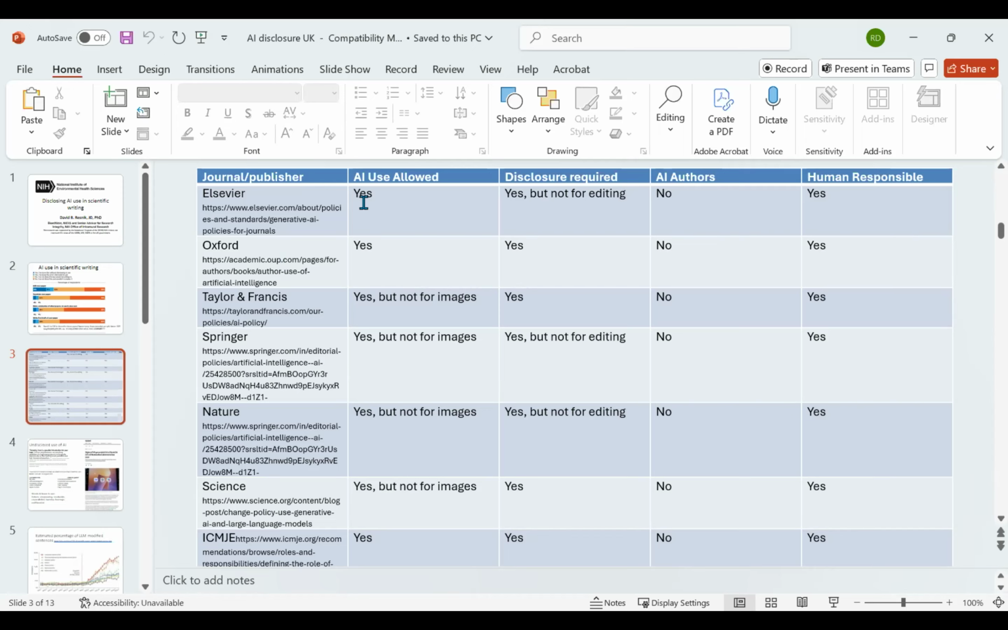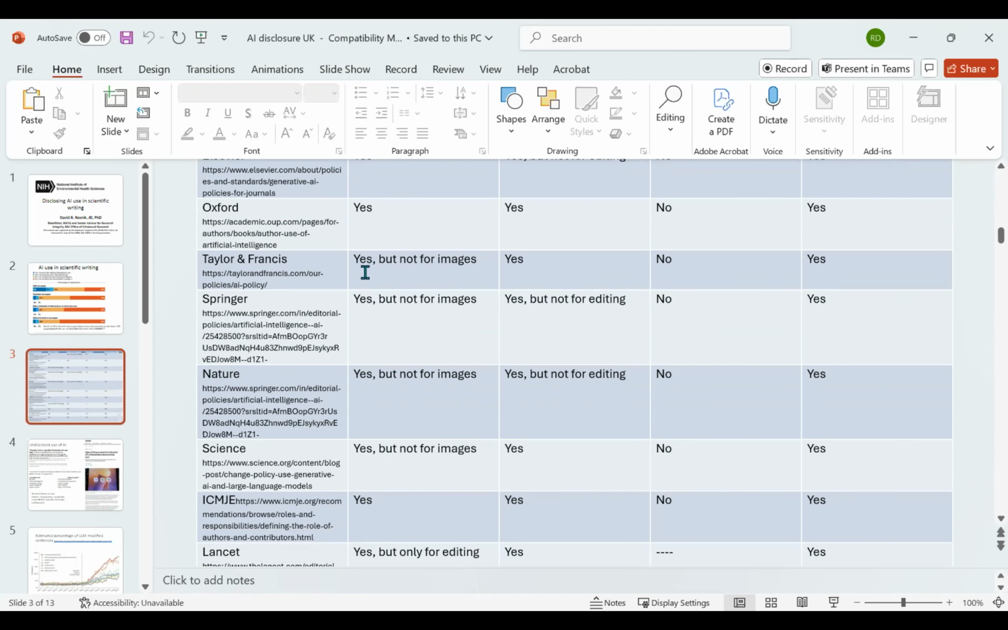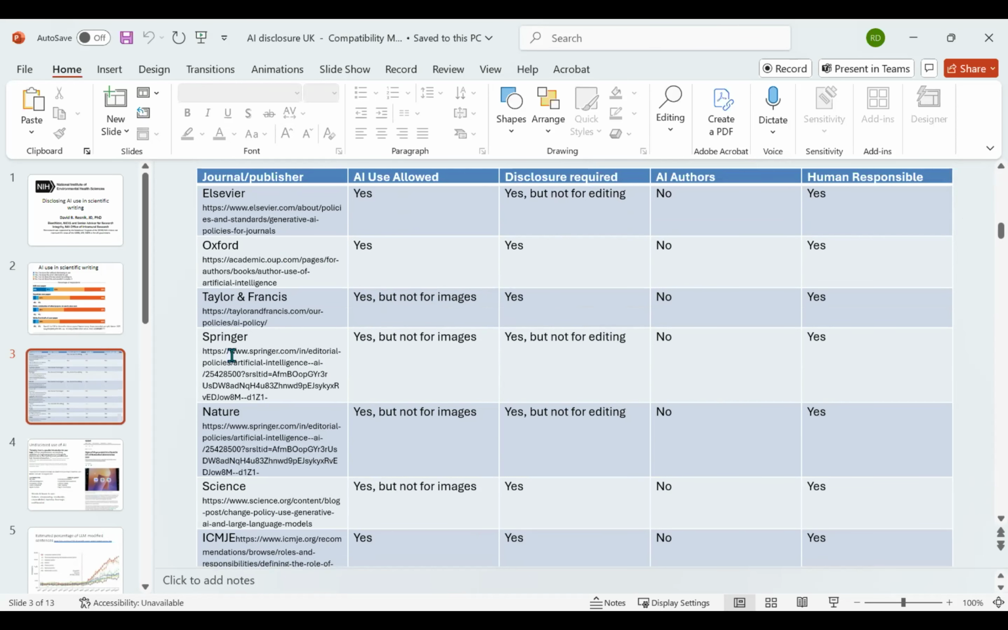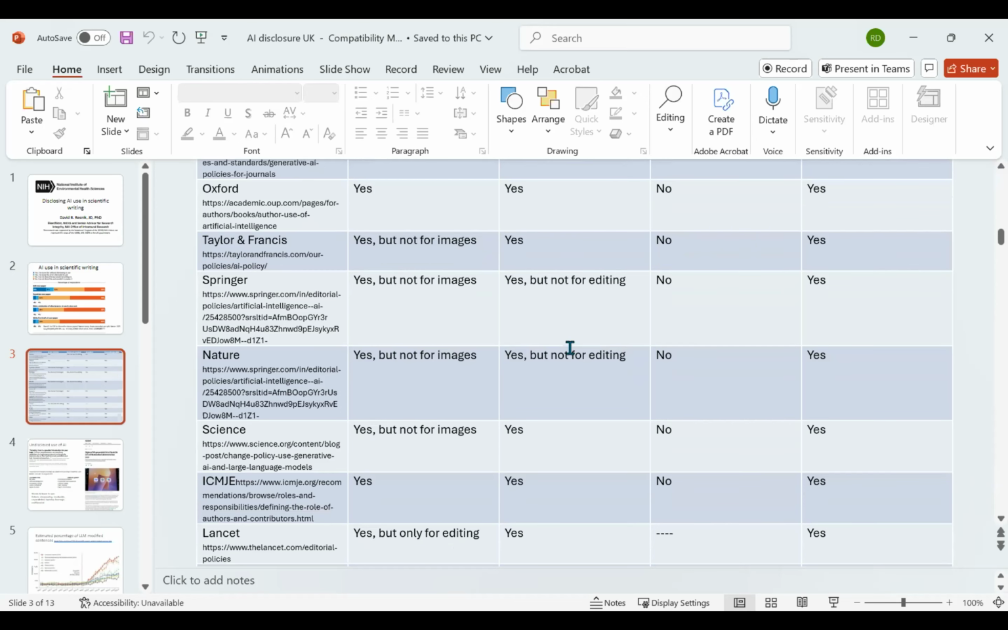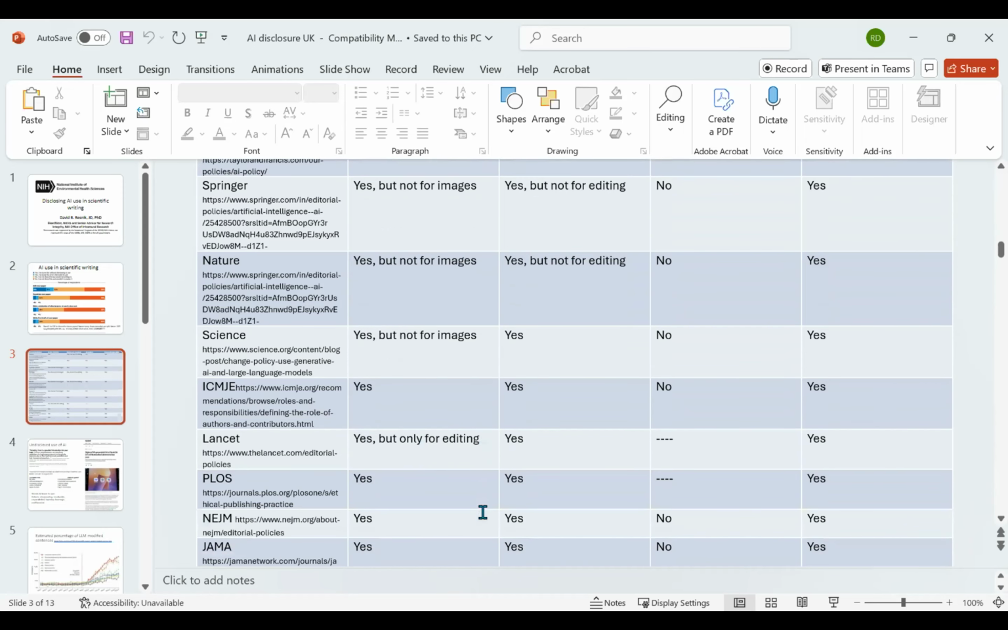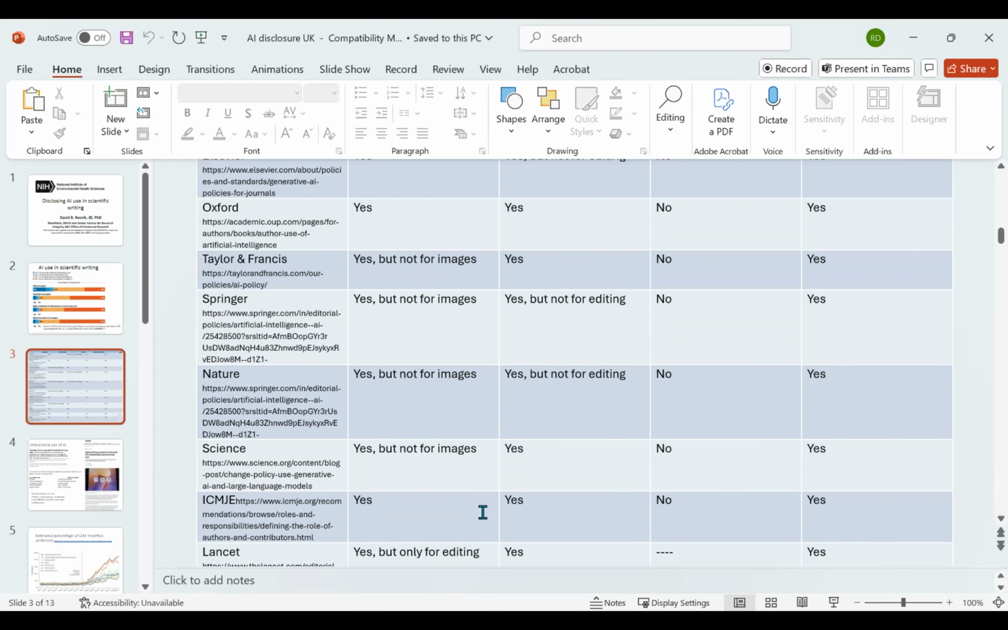So you have Elsevier: yes, you can use AI, and disclosure, yes, but not for editing. Oxford: disclosure. And then what we're actually seeing now is some journals are not allowing you to use AI at all for images. Springer, you need to disclose, yes, but not for editing. Here you have Lancet saying that you can use AI, but only for editing. So you can see some variation in this column, at least, about using AI and about disclosing AI.